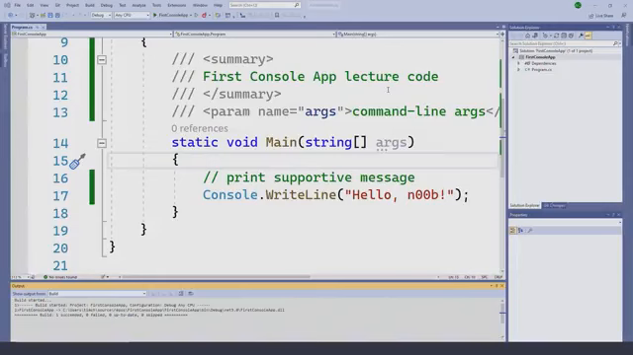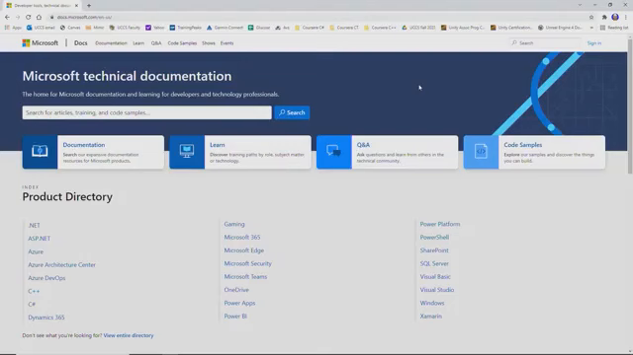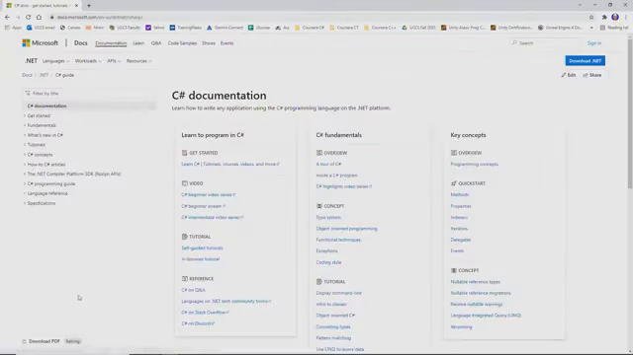So let's take a look at the online help, and you can get to the online help at docs.microsoft.com. When you're looking up help, you can either pick .NET, which will cover all of the .NET languages, or you can pick C#, and I'll pick C#. And up here in search, I'll look for the console class.